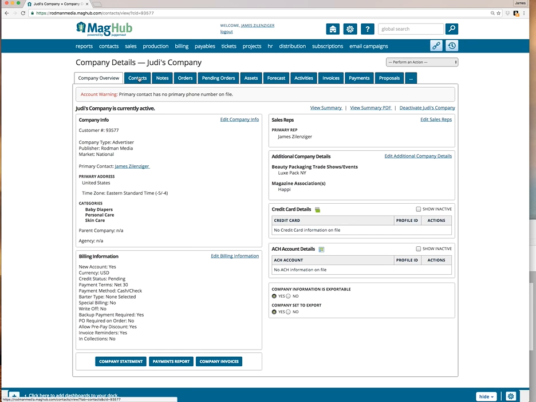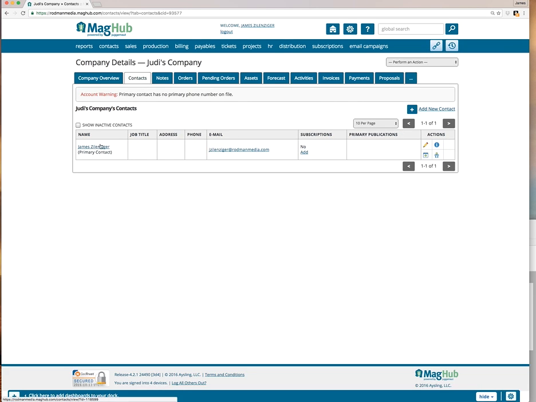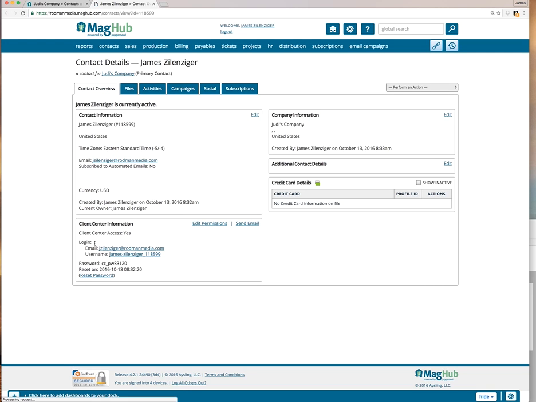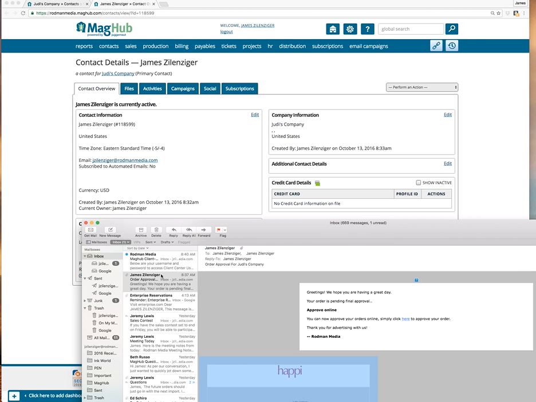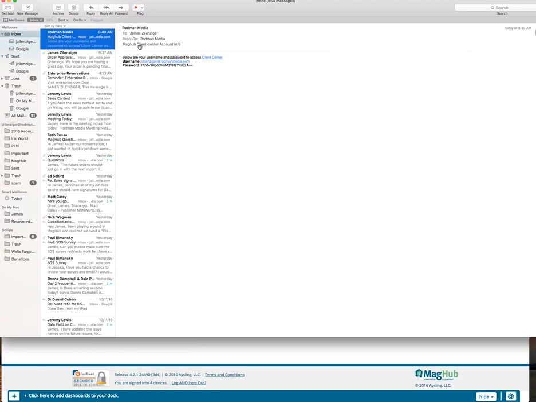Now, if you go to their contacts, you'll see that I'm a primary contact. If you click on me, there's client center information. Now they can go to their portal to pay online and upload any artwork. If I click send email, it says this email has been sent successfully. I should receive an email, which I did, and it will be much nicer and cleaner as we've fixed the email templates, but it'll say you can log into your client center here. Here's your username. Here's your password. They just have to copy and paste this. They can log into their client center and they can pay online and upload everything.